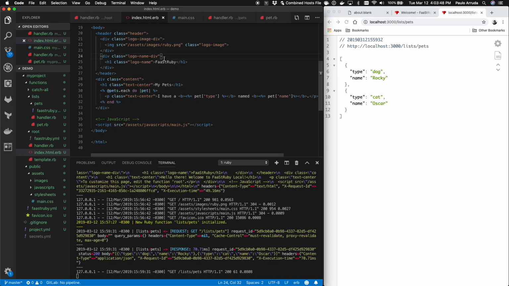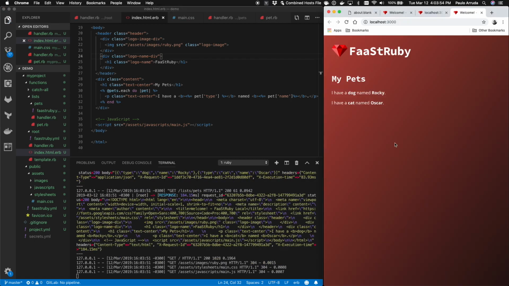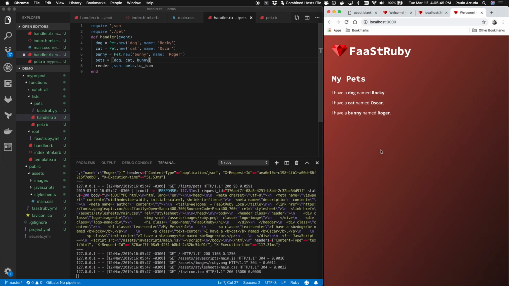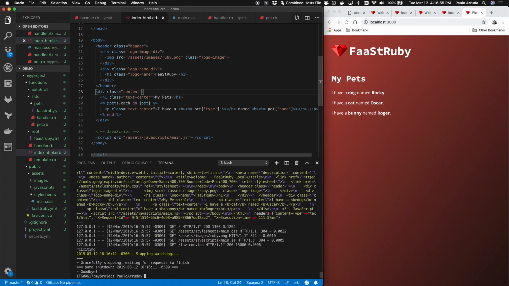So let's save this, and let's go visit localhost. You have my pets. I have a dog named Rocky and a cat named Oscar. Now let's add a new pet. There you go. And when I reload the page, I have a bunny named Roger. Let's hit Ctrl+C to stop FaaStRuby Local and start it again with the argument --sync.